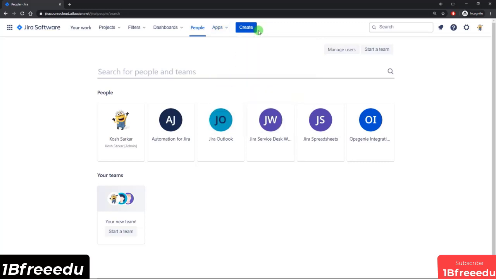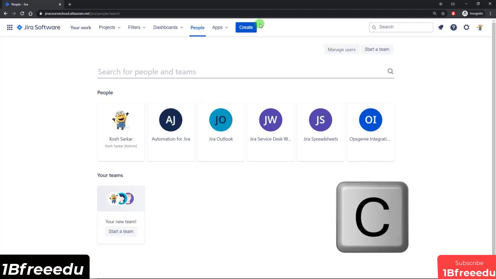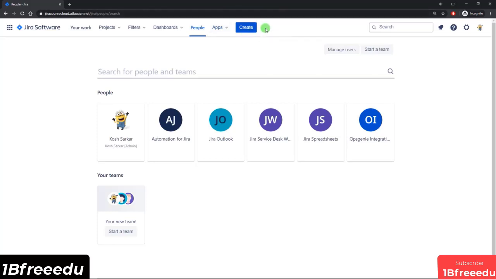And then finally, you've got the create button, which is basically your create issue button. You can either click this or you can use the letter C as a hotkey to create an issue. And this is available from anywhere in your instance. Okay, so that's the left side of the navbar.